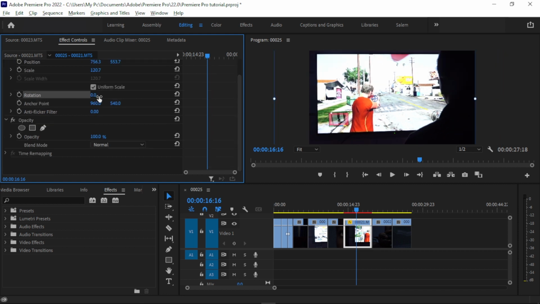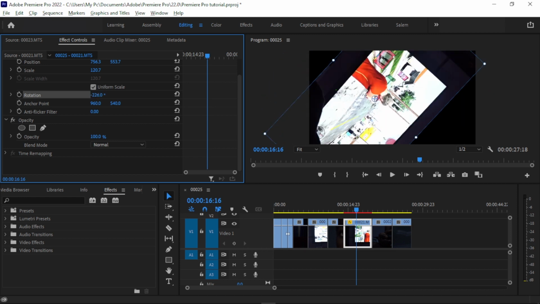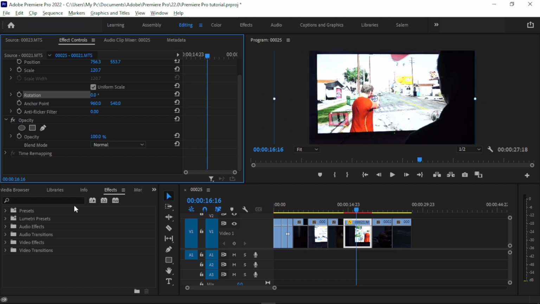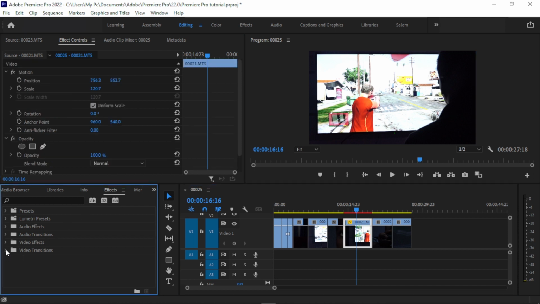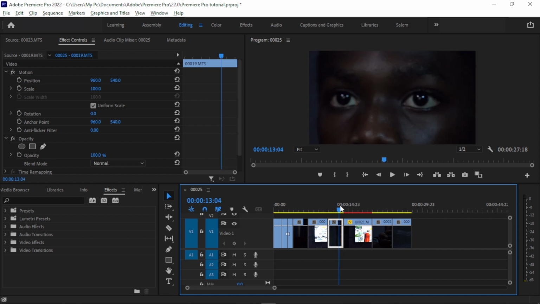And you can also adjust more things like the rotation of your video just by decreasing or increasing the value. So now let's go over to effects. Now like I said before, the effects panel is where you select the effects you want to use. So in this case, I want to add a transition from this shot to this shot.